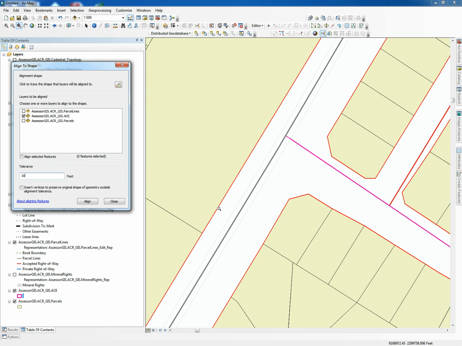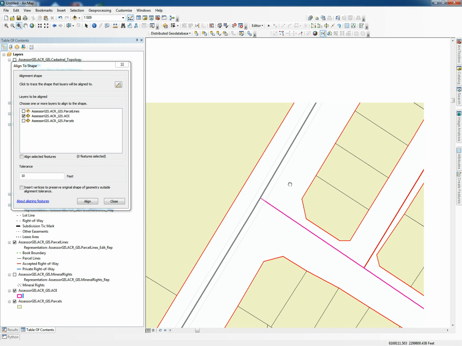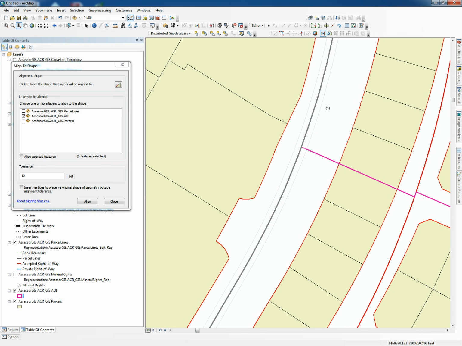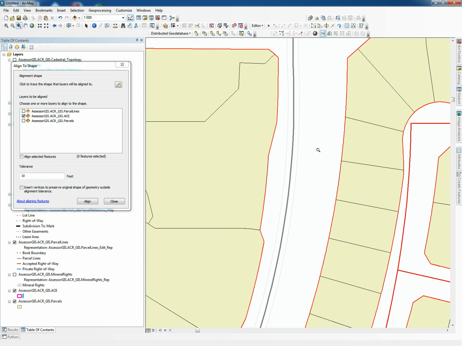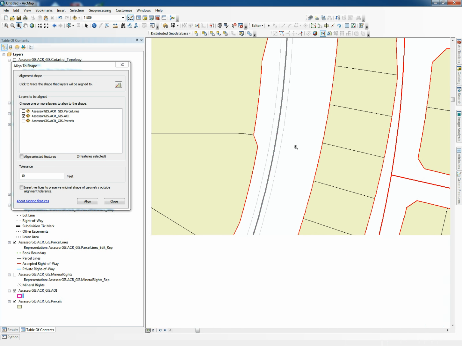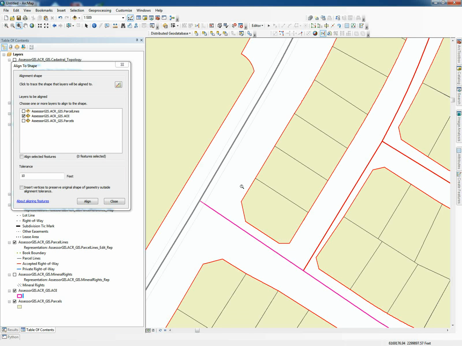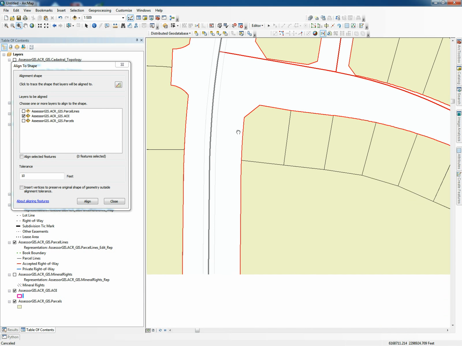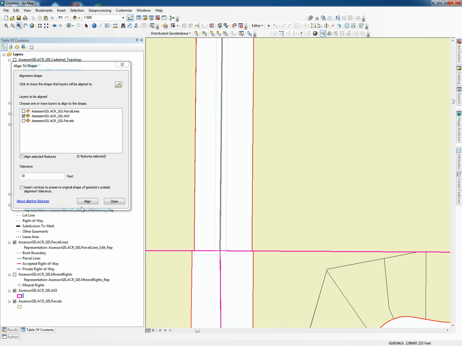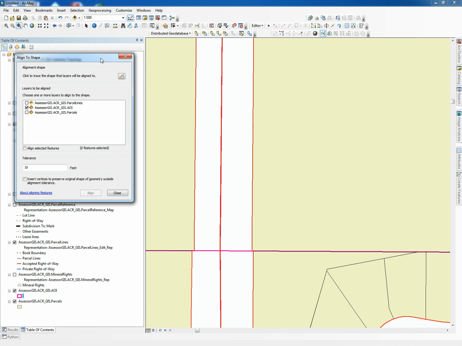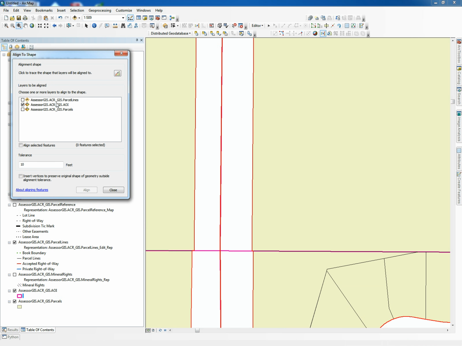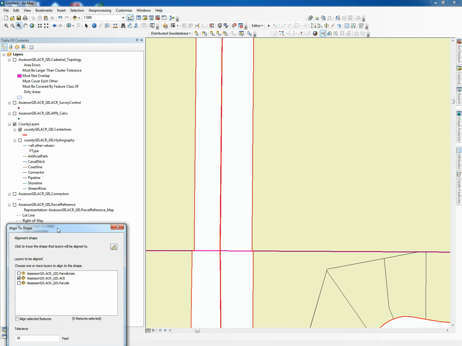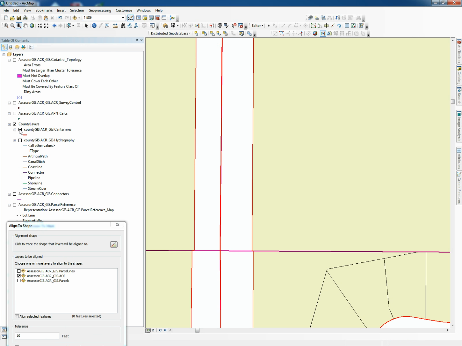When I go to 10, it disappears. It snaps on top of one another. So right now it appears that AOI is aligned to the shape of the center line. The next thing is I click Align, and it's done. Now I can turn off center line, and I don't see AOI underneath. Exactly what I wanted to do.